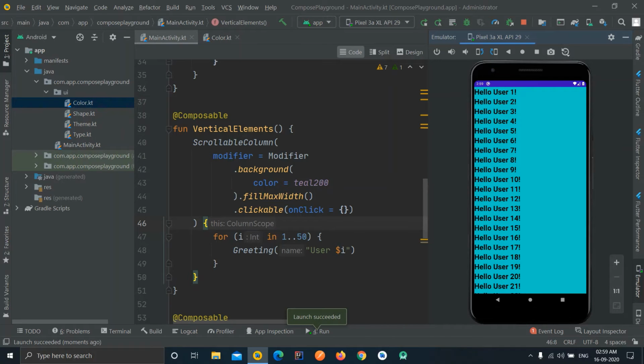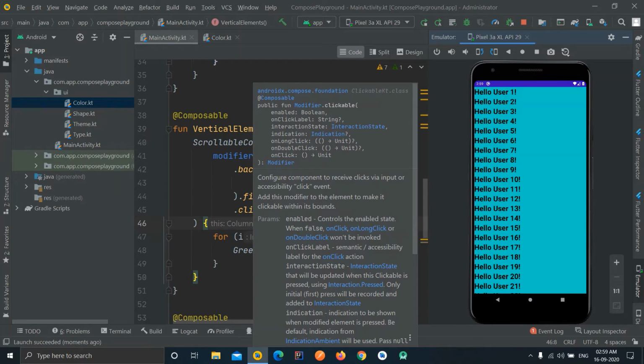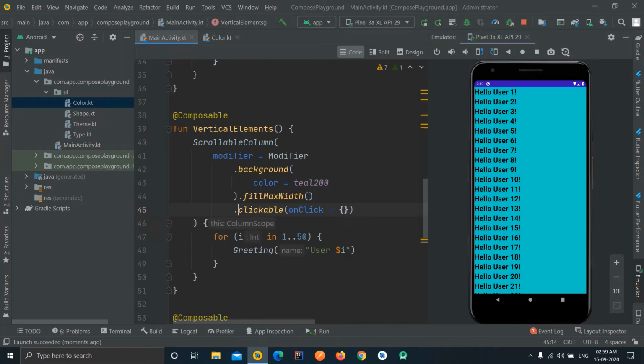Yeah, so now if I try to click over here, you can see this kind of ripple effect. This is coming because the whole layout now became clickable. So this is the way you can actually make a layout clickable. This is pretty much cool and easy.